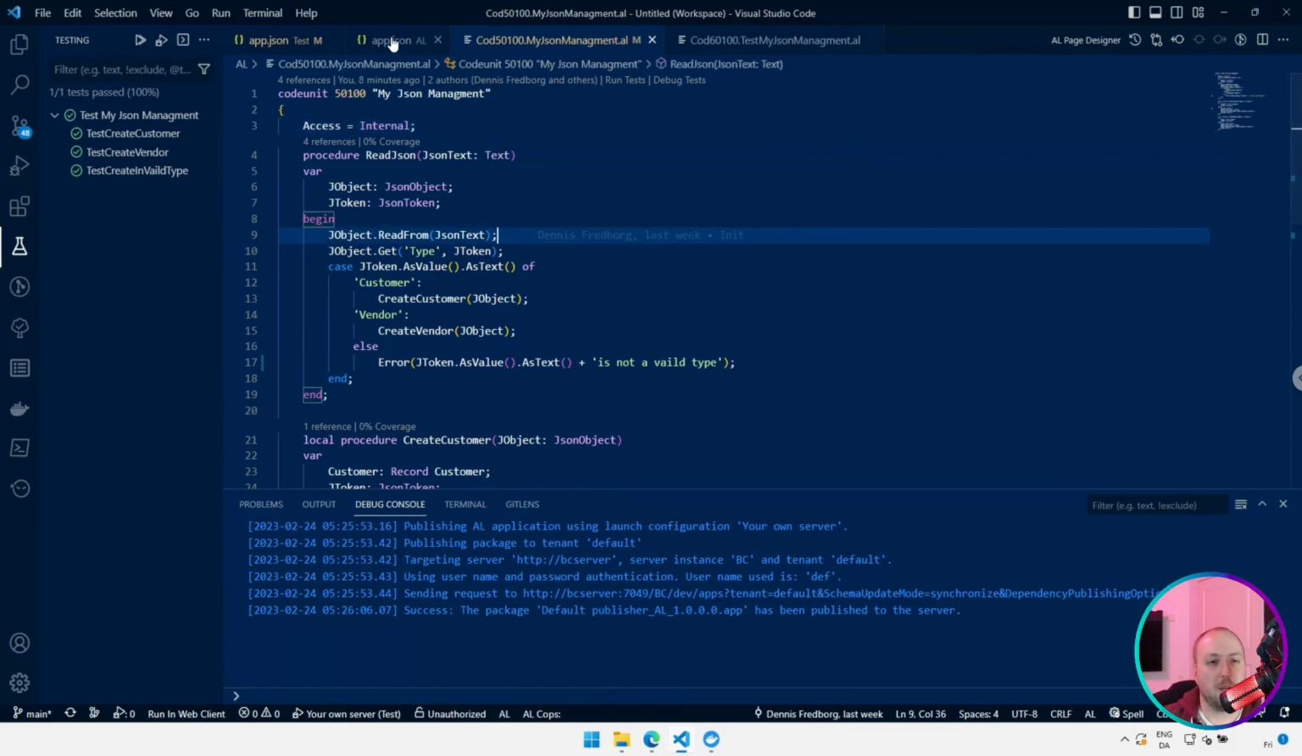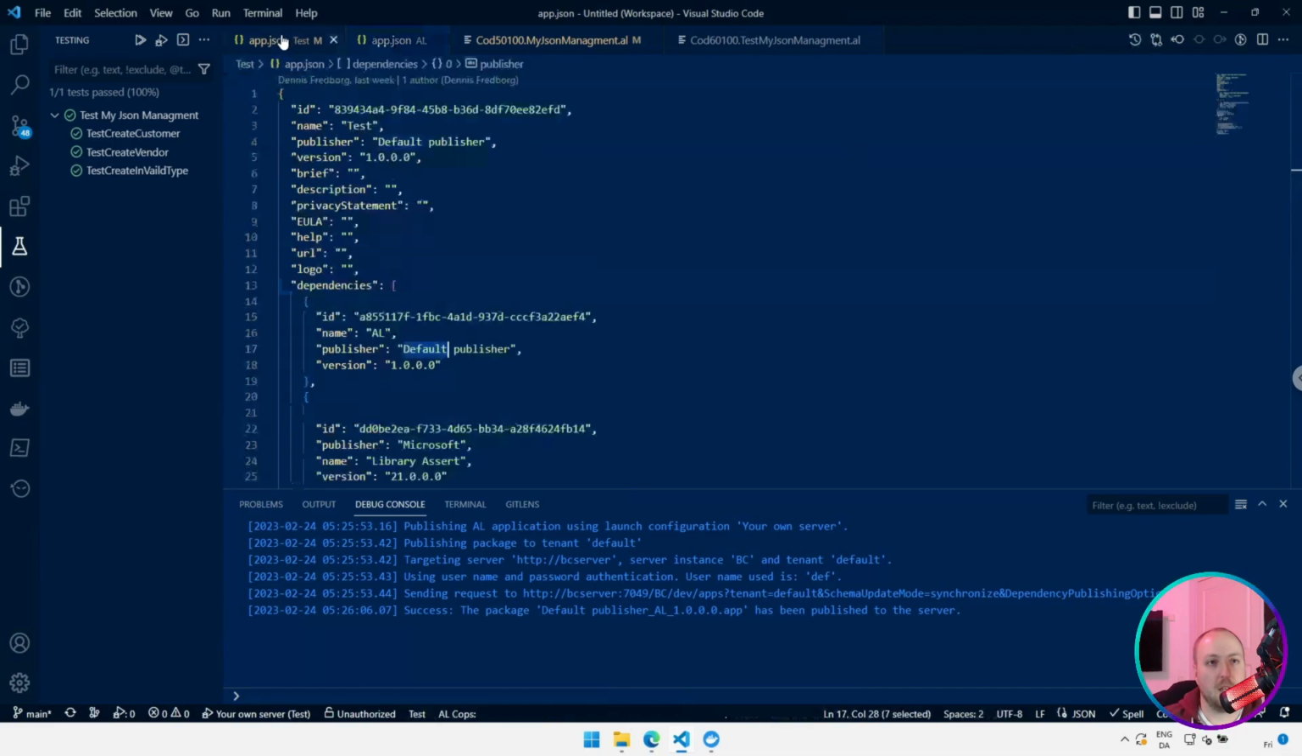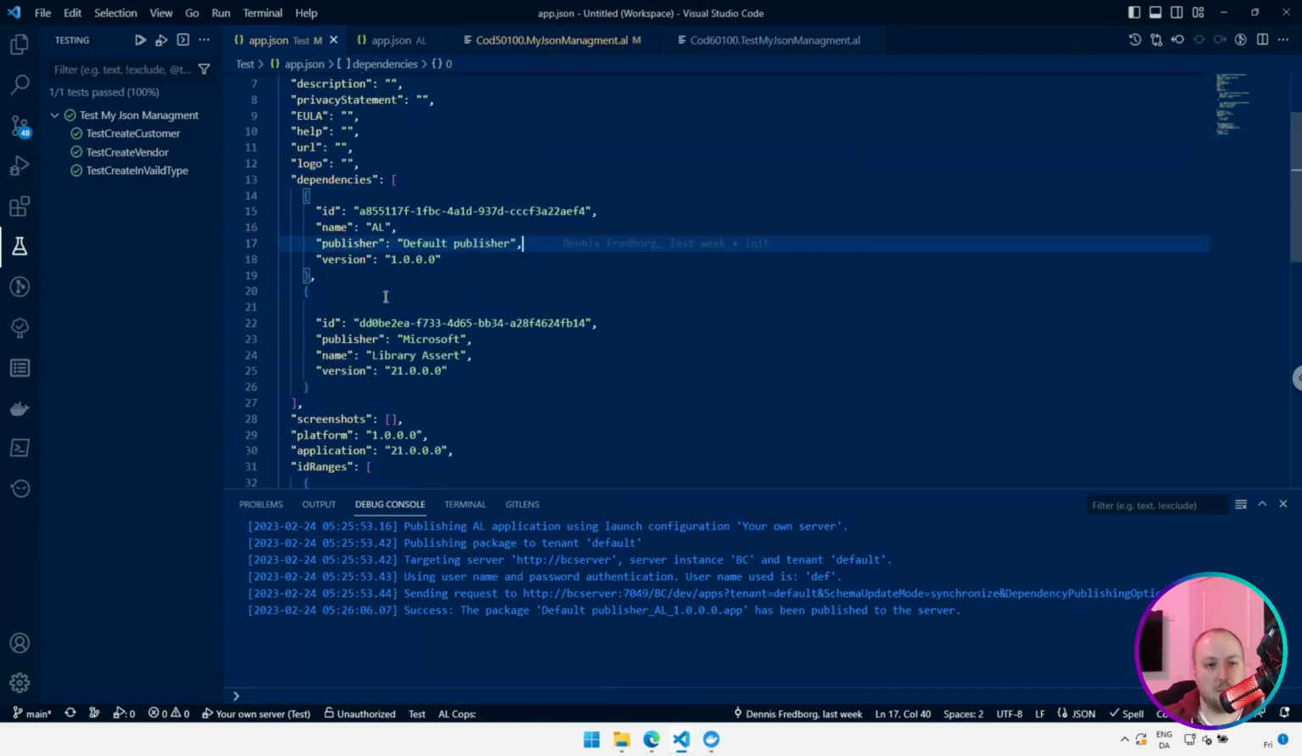Now, since I made my codeunit internal, it's important that in your app JSON file, you add internals visible to the extensions that you want to be able to view this internal function. And of course, in this case, it's going to be my test. So I just added my app in here. And in the app JSON for my test, you can see I have just a dependency on my AL app, and then I have a dependency on the library assert.